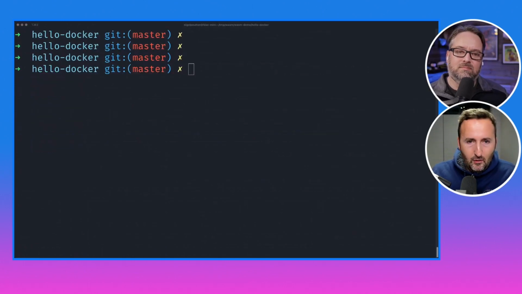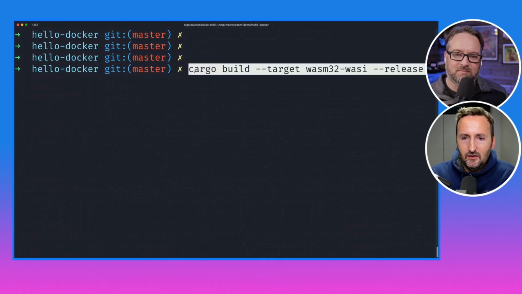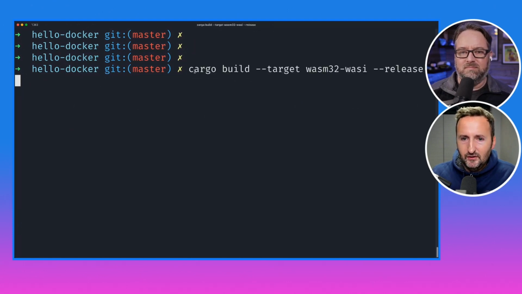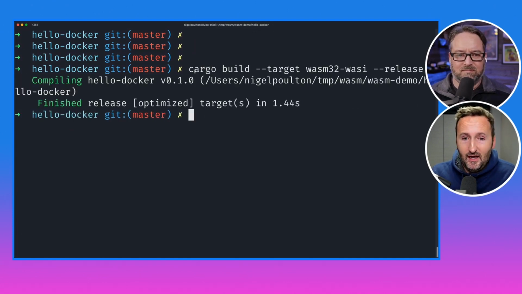All right, so from within the directory of the application, we do a cargo build, and the --target wasm32-wasi just says to Rust, instead of compiling this down for Intel on macOS, which is what I'm currently on, don't do that, but compile this as a Wasm32 binary. And then --release just says, don't include debugging tools and stuff like that, make it super efficient. Bingo, and look at that, it's done.